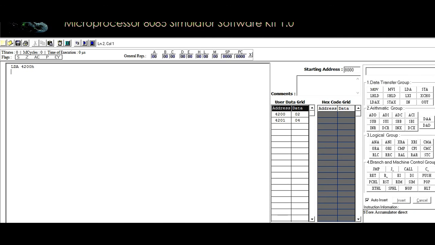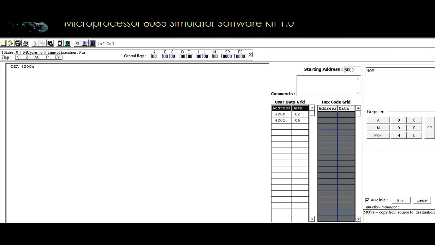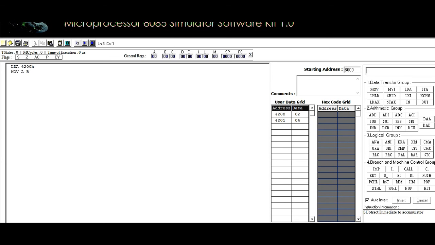So there is a command called MOV B comma A. Here the source will be A and the destination will be B. So the value will be copied from A to B.